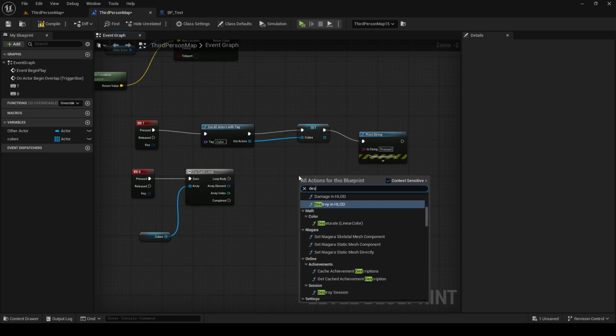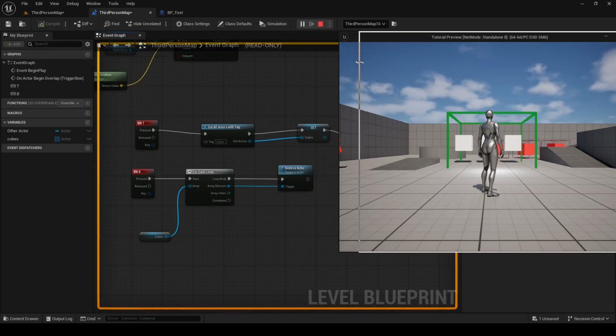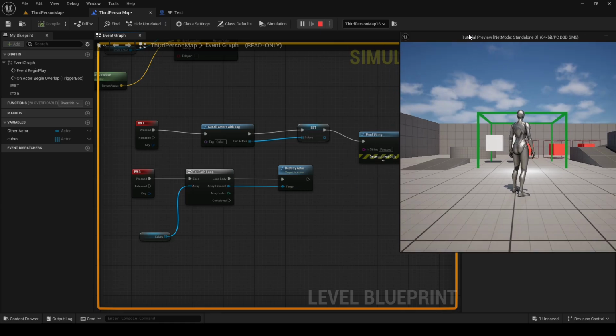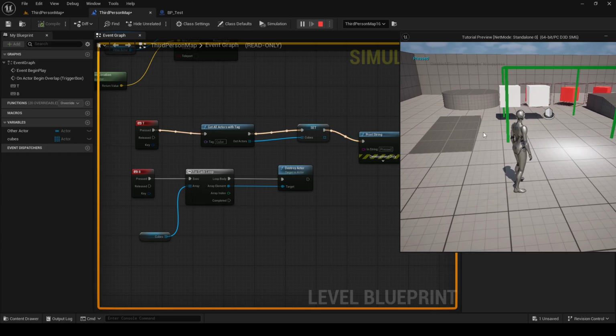I will add Destroy Actor node, connect it to loop body, and target to array element. Now if I click play, when I press T, cubes are added to my cubes array. And if I press B, they are destroyed.